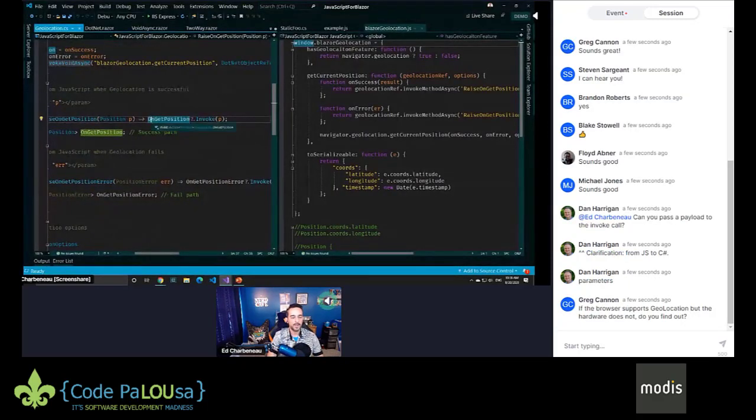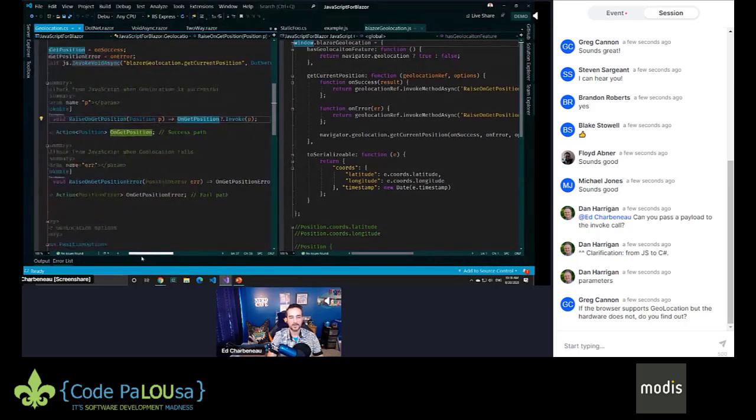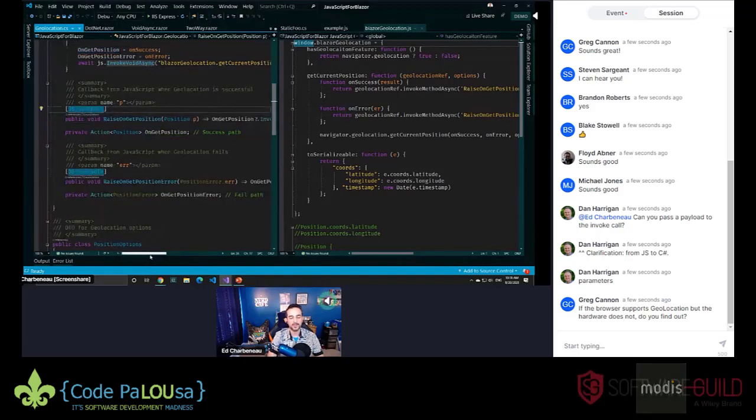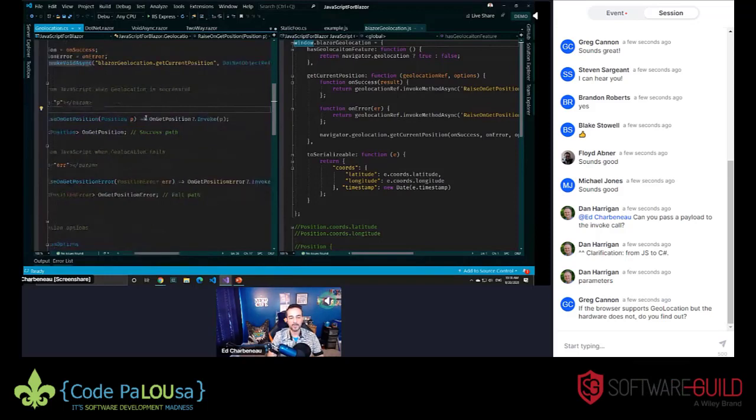So when the JavaScript side executes the call to the geolocation API, it's going to come back and invoke one of these JS invocables. These are just very, very simple handlers that will pass off that delegate to whatever the developer consuming this geolocation API has specified. So we're going to call on position, on get position, and invoke that and return the values from JavaScript.